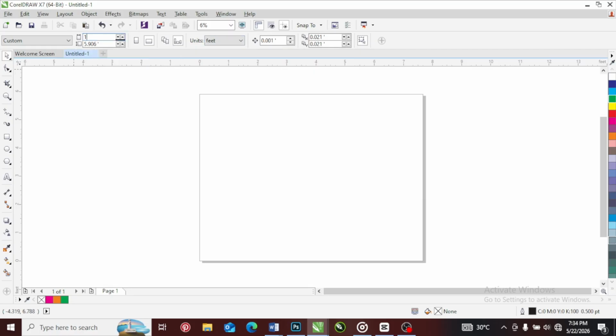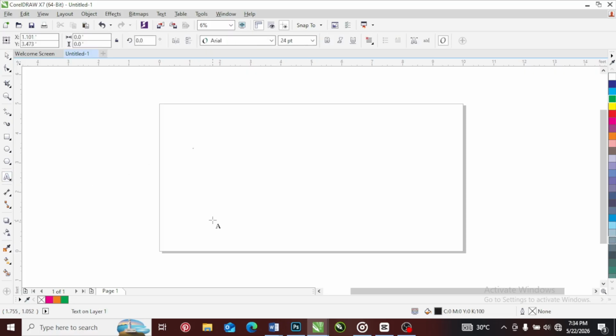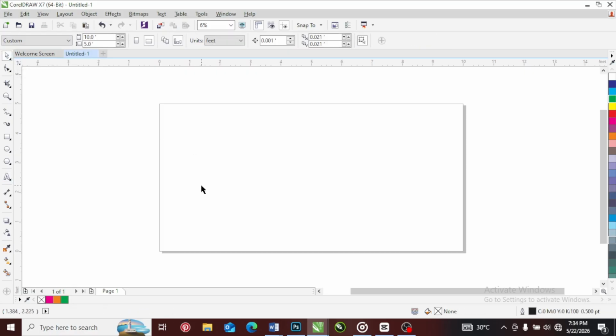He said 10 by 5 feet. Enter. The measurement is too large. If I want to type something, I'm not seeing what I'm typing. It's too tiny. So what I'm going to do now is, before I start designing, I will put this thing in inches and put that same number, 10 by 5 feet. Sorry, this one now is in inches.